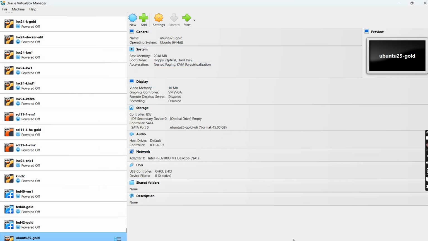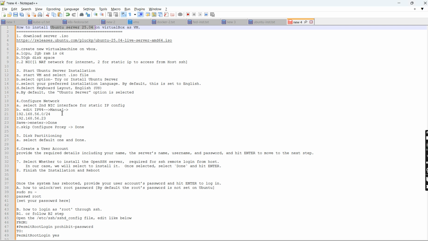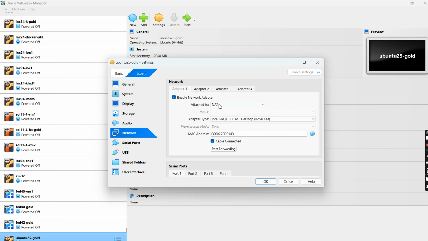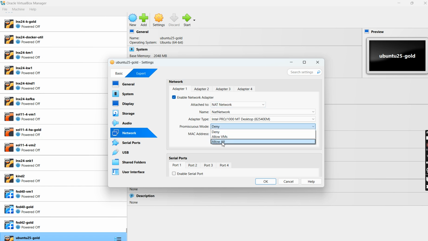Then we can configure two network interfaces. The first network interface is assigned to the network which is used for the internet connection, and the second network interface we can take as a static IP. We will assign a static IP to that interface and take it as a host only interface. So we can create two network interfaces. The first one is NAT network, and here you can click Allow All.